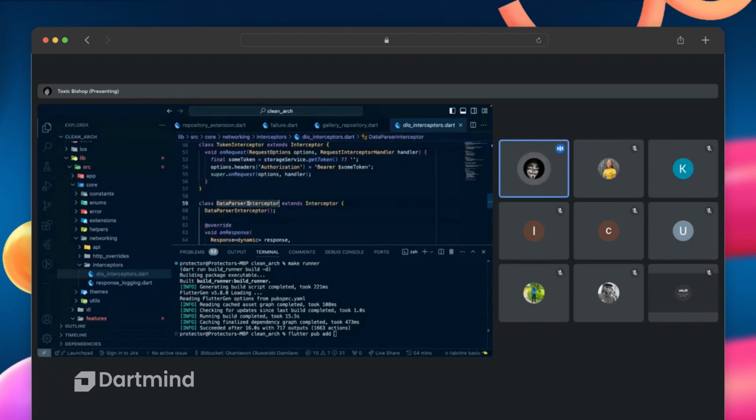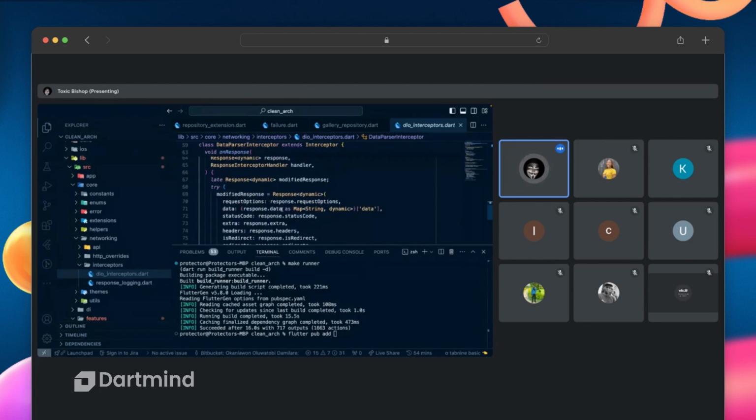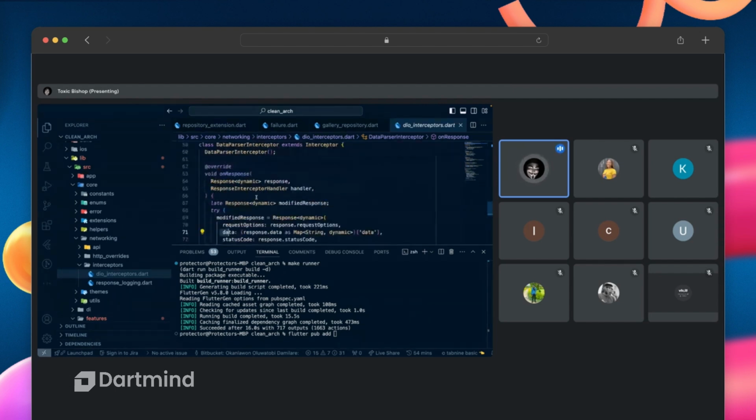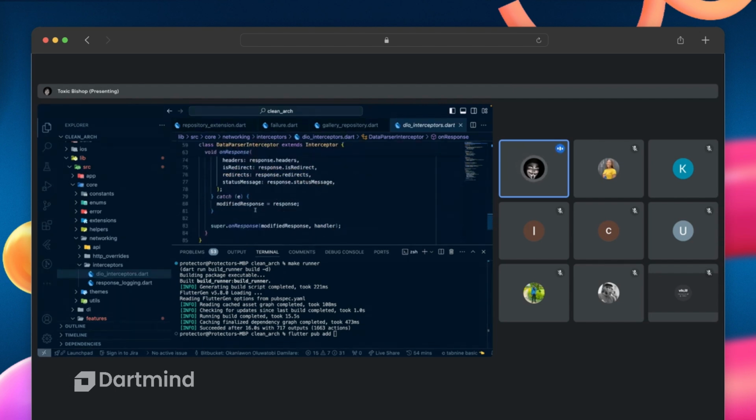Now, you see in this data piercer, it makes your life easy. We all know that this will be our response, a map, and inside the map will be data, and inside that data will be what we actually need, in most cases. This handles that for us already. From the response, we have a DIO response that is supposed to be returned, a response of type dynamic from DIO.